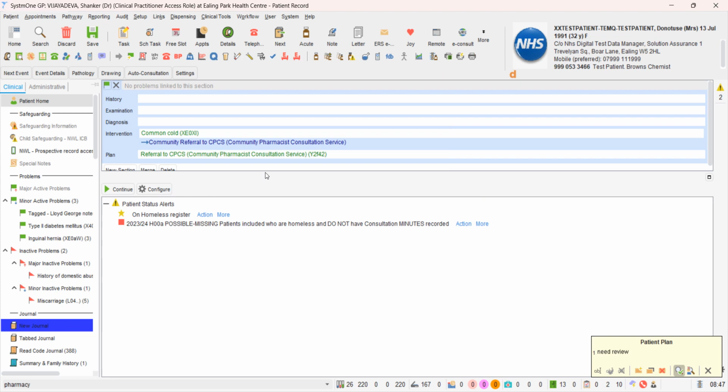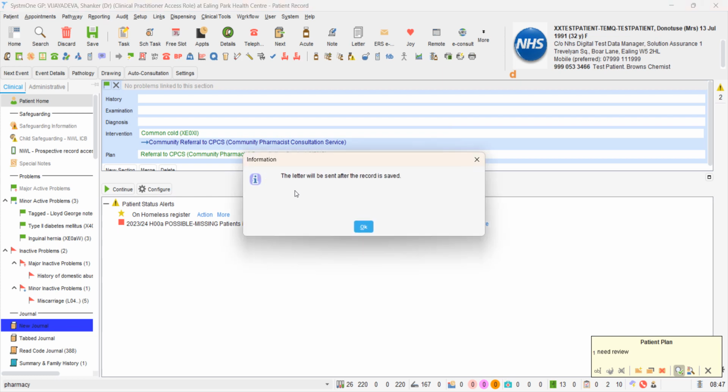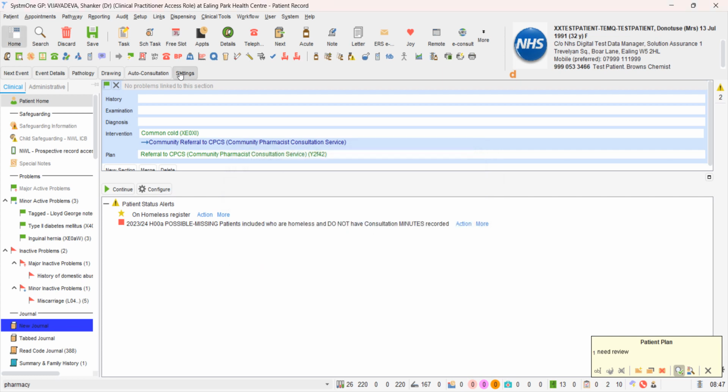You're going to get an alert like this saying that the letter will be sent after the record is saved. We click OK, and then if you click on Save the record, that referral is sent via NHS Mail directly to that pharmacy. As I said, this template is going to evolve, it's going to change. This is just an interim setup to help you as we approach the launch of Pharmacy First on the 31st of January. Thank you.